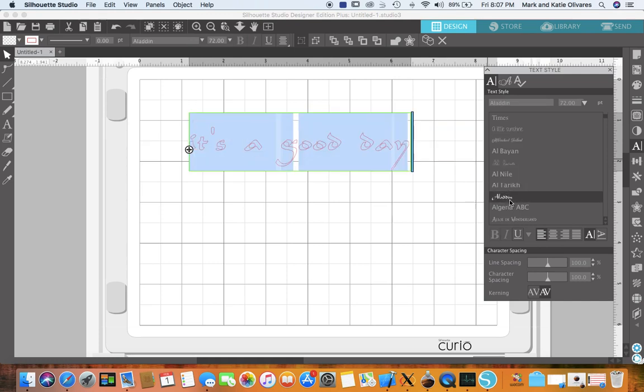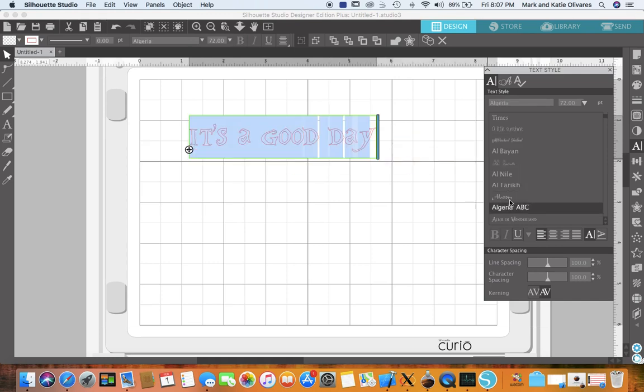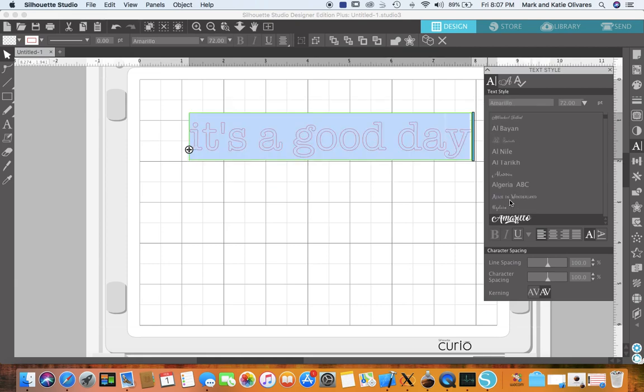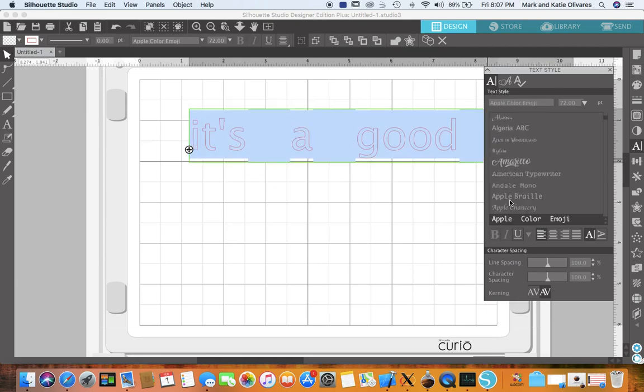So I don't like to do it this way. It just seems a little more tedious to me to have to go and highlight.